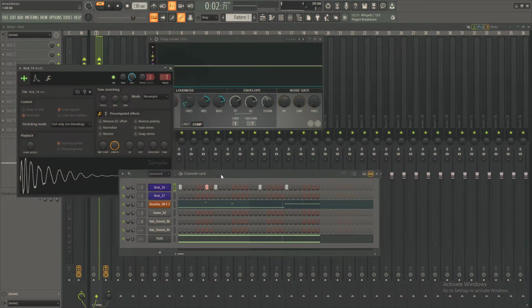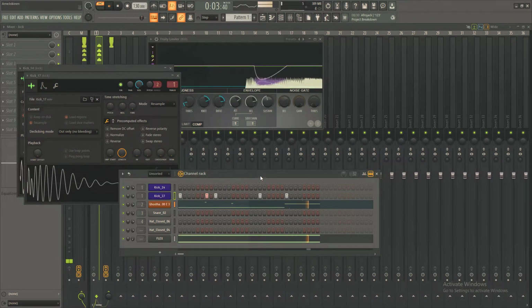This kick, I don't really like this kick, so I'll go with something a little punchier. Let's just go four to the floor.